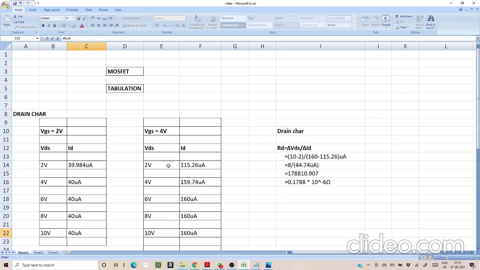So I've already completed for 4 volt. Okay, you can check that out here. For 2 volt and 4 volt I have noted. So now what you're going to do, you're going to note down for 6 volt. You're going to vary it in the same way how I did now, and you're going to note down the value. So we have completed drain characteristics.